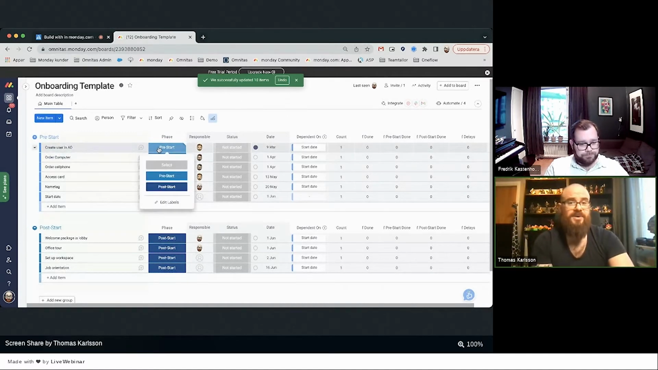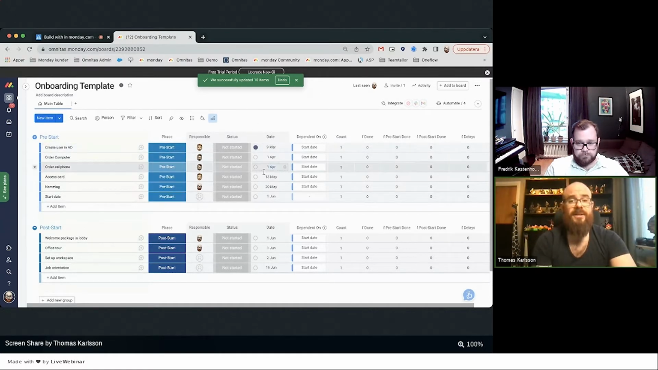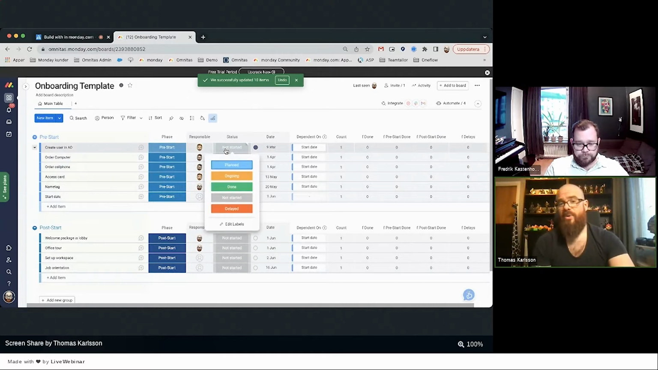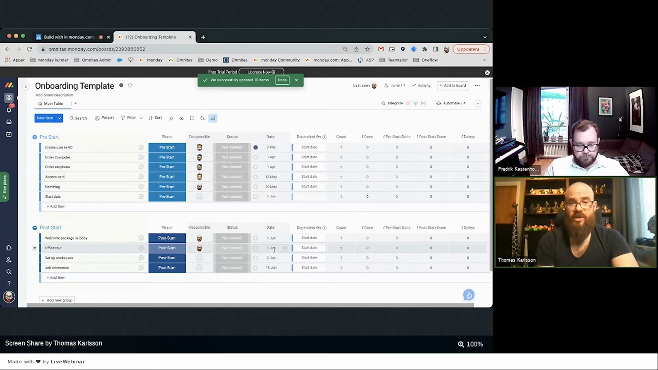This status here is just for sorting, so it's not important at all in that sense. This status here, I'm currently working with planned activities: ongoing, done, not started, and delayed. Delayed is really important. I'll show you later why. And then we have a date column. Obviously, we set all this up as deadlines.